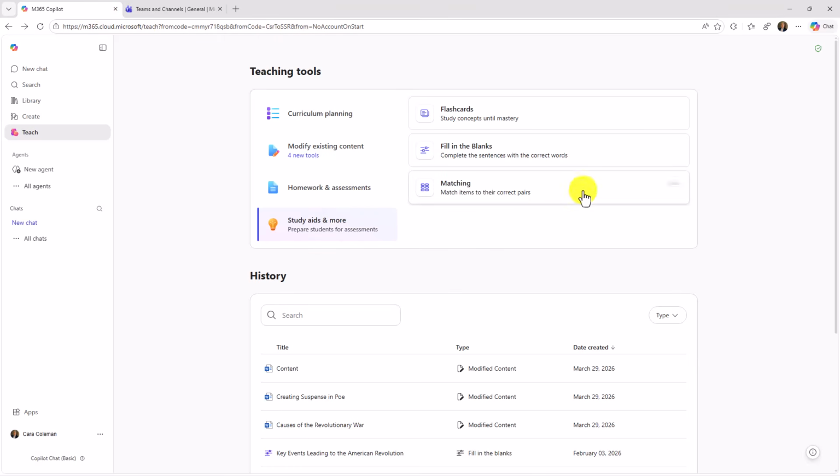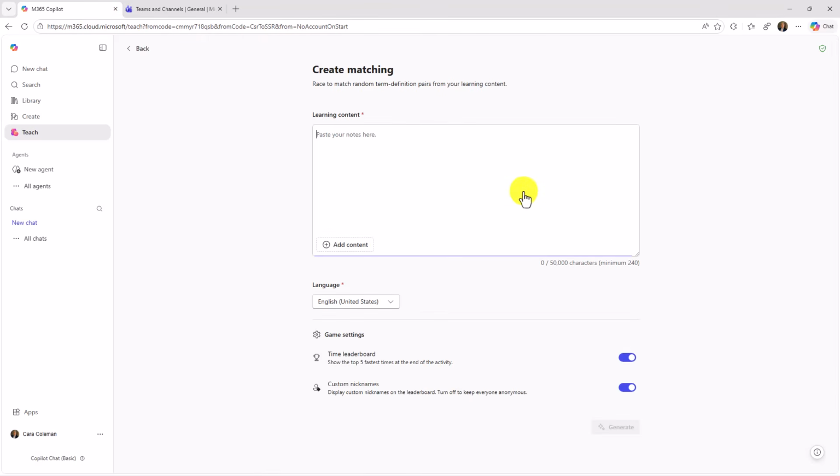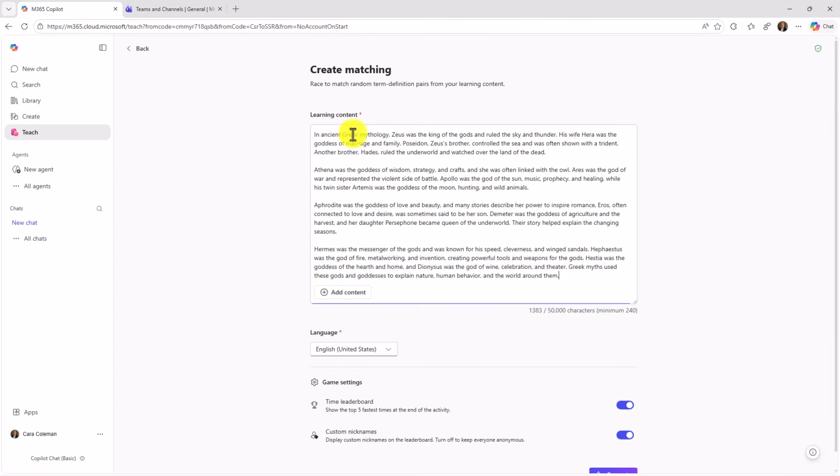So let's try matching. Now in the upper right, there's a very deep dive I go into matching that shows the end-to-end scenario. I'm just going to show a quick version here. So I'm going to paste in some learning content about Greek gods and goddesses. Okay, here we go. Here's my learning content.